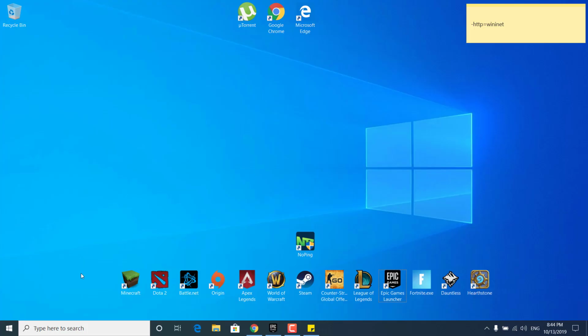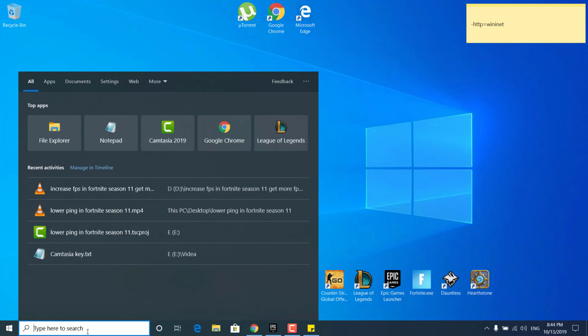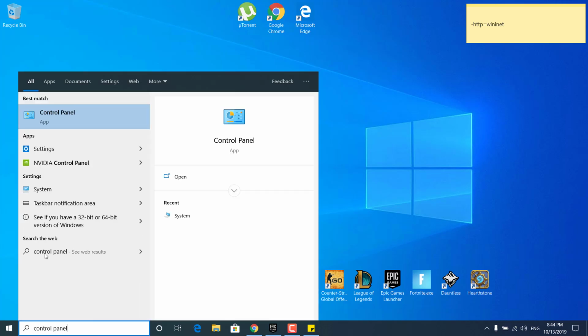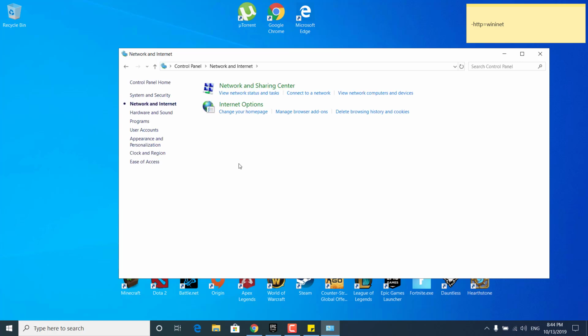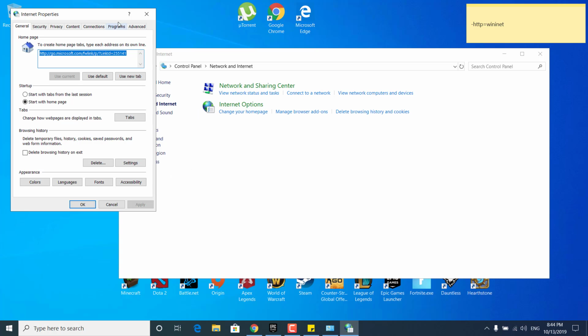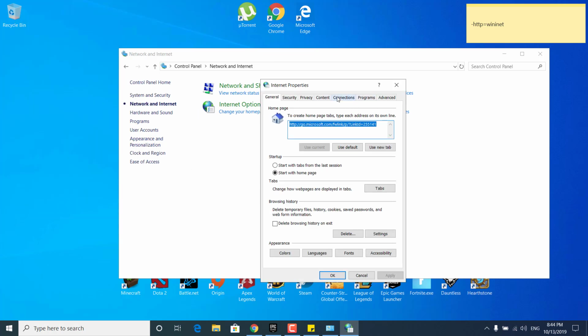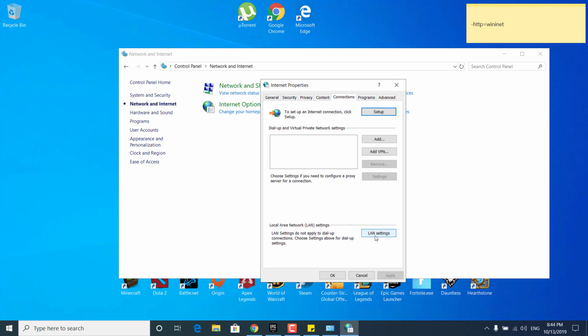And let's start. So first of all, what you want to do is click on the search bar and type control panel and open it. Now click on network and internet. Now click on internet options. Now go to the connections tab, so click on it and click on LAN settings.